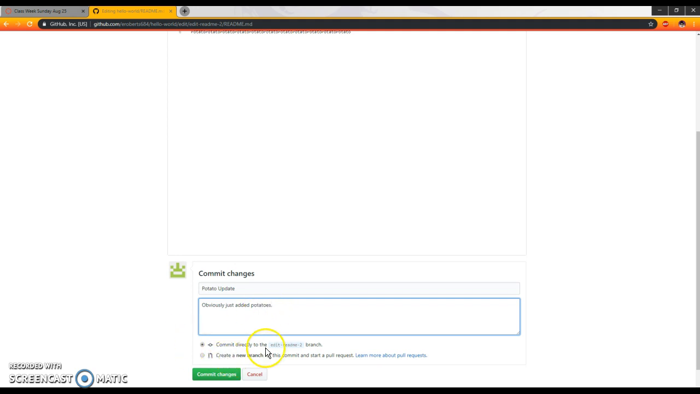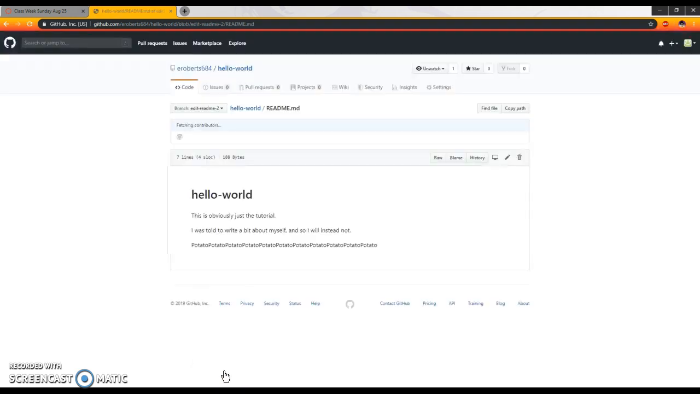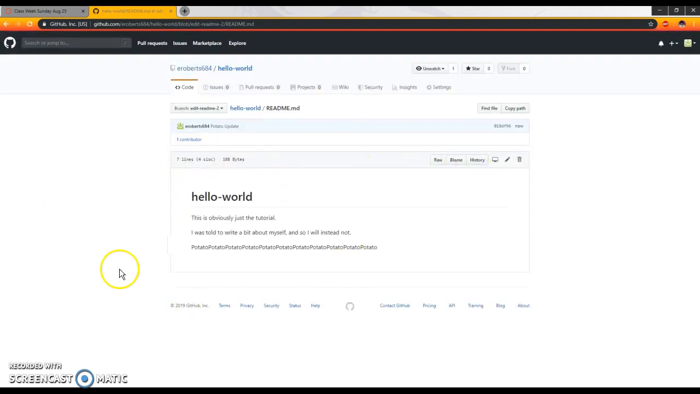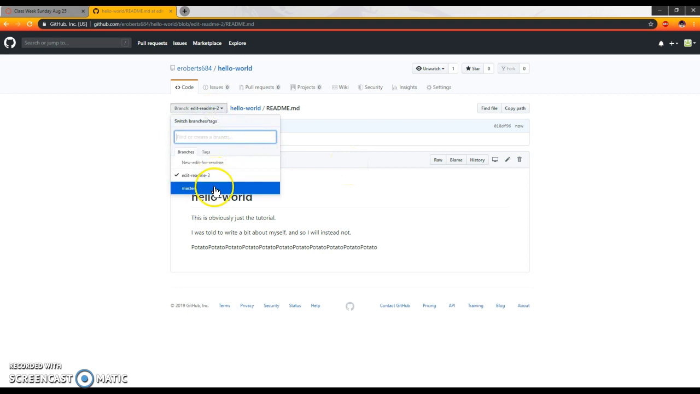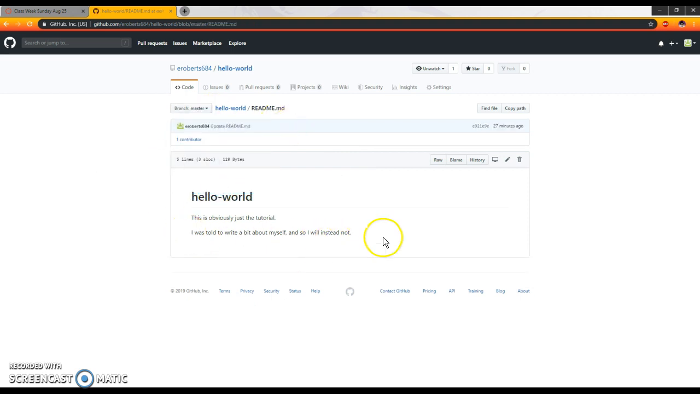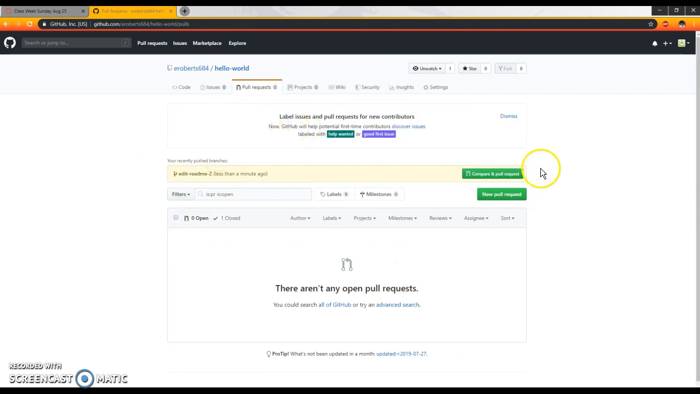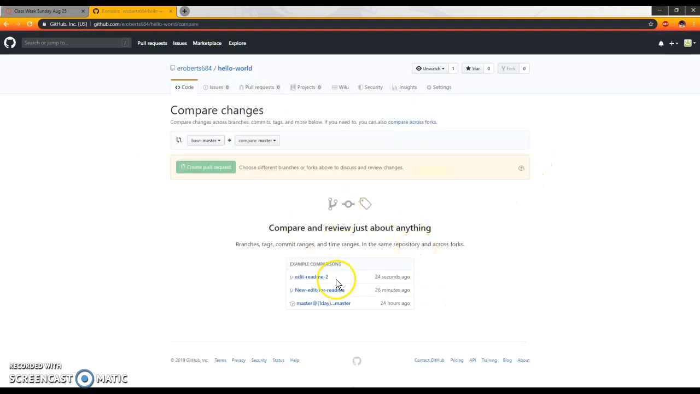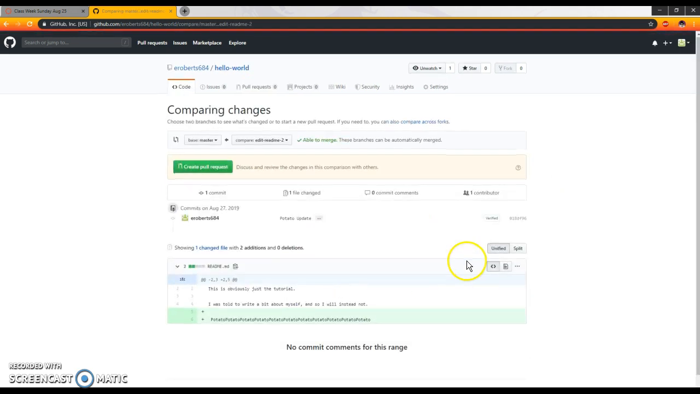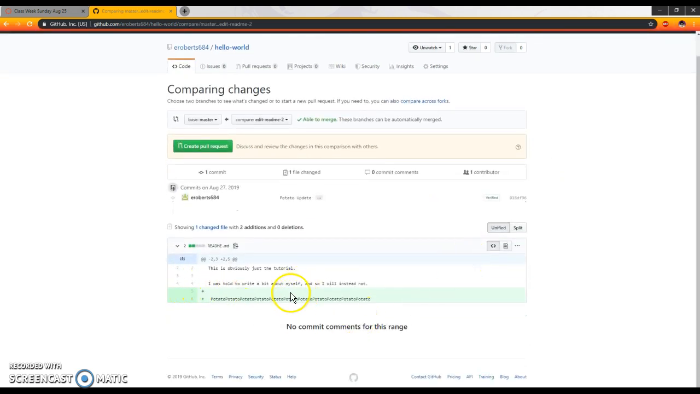So it's going to commit it directly to there because it was made for that purpose. So this is now our full branch, edit-readme-2. However, if you go back to the master, it's still just what we started with, because this has not had a pull request yet. So if we go to our pull request tab, we can create a new one. It's going to be the edit-readme-2. As you can see, these green lines here are what's added. If we took out this entire line, it would be red, showing that it's being taken out.